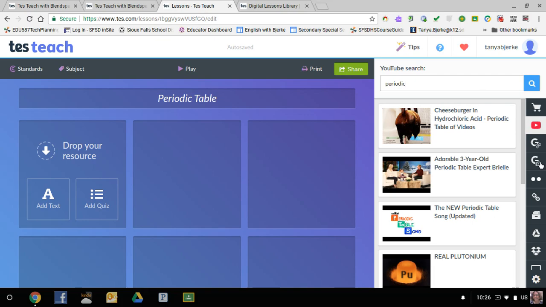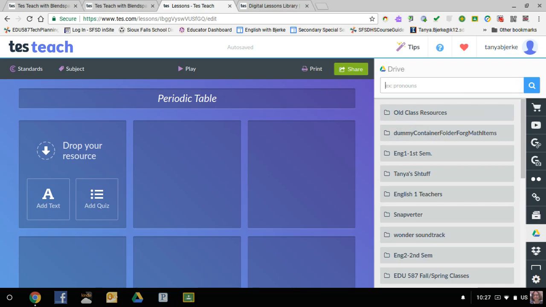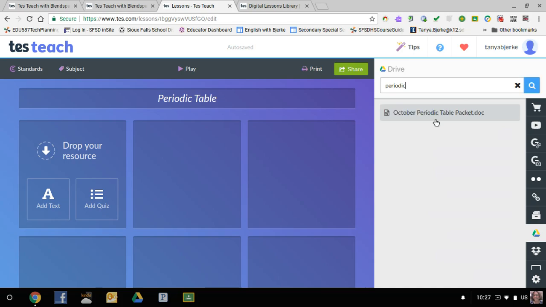Other things you can do are search Google for websites. You can also search Google or Flickr for images. You can insert a website of your own, and you can also insert files from your Google Drive that you want students to do. Since this is linked with your Google Drive account, you can just search by hitting enter, or you can simply type in the name of the lesson or the file that you want to drop in there.